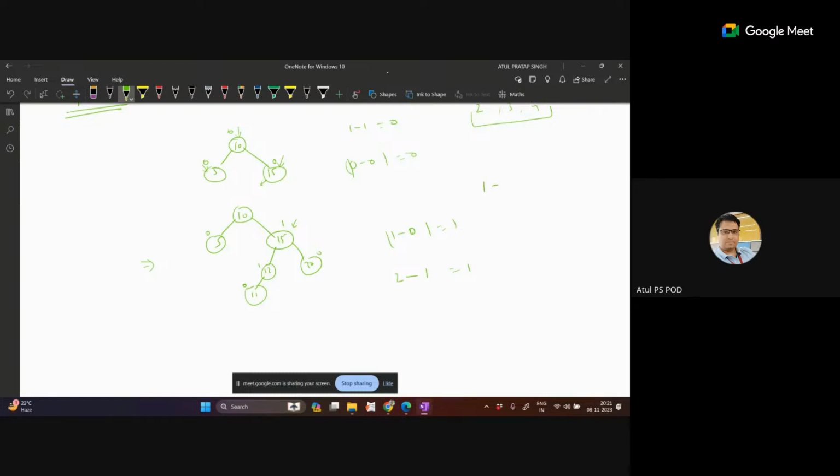So you can see that there are two paths possible on the right side. One path is 10, 15, 12, and 11. Another path is 10, 15, and 20. Which one is longer? You can see this one is the longer path. And how many edges are in this path? 3. So we will consider this as the right height, the longest one.